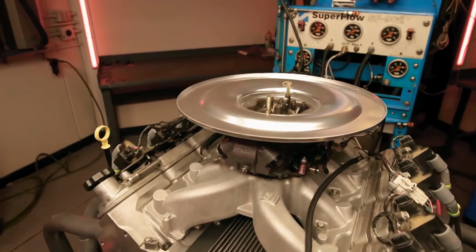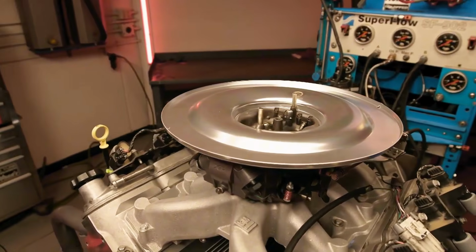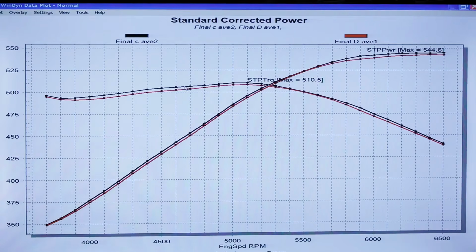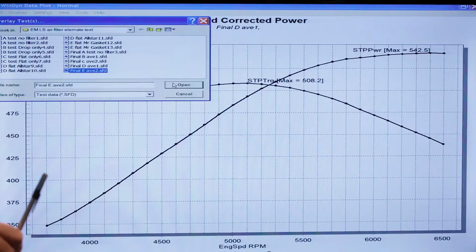What's on the screen right now is the power with a flat base, but no filter on it at all. So let's see how much power a paper air filter element kills. Black line is no filter, red line is with a filter, so that you can see that you do lose some grunt everywhere in the curve by adding that paper filter. Pretty significant from top to bottom. How did the Mr. Gasket do?